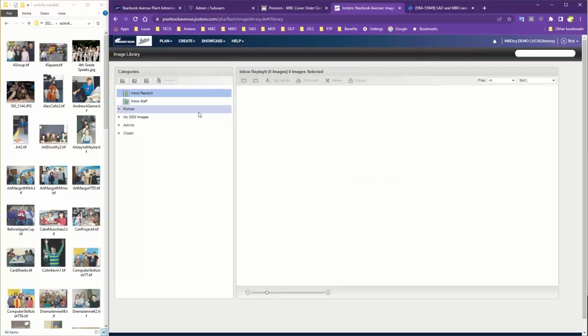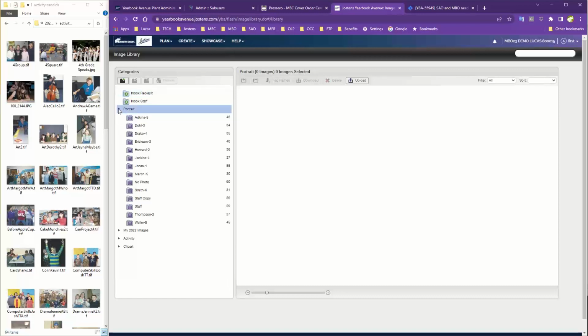When your photos are uploaded, you're going to find them if I come over here to the left, amongst the categories. If we click on the arrow next to Portrait, this is where your class photos will be. Once we upload them, they will show up under here under folders. They'll either be by number if you've gone by grade level, like 01 first grade, 02 second grade. If your photographer set it up by teacher, you'll most likely see the teachers' names here.